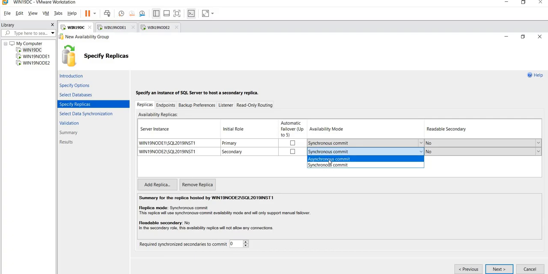Asynchronous means we are supposed to do a manual failover. So we'll check automatic failover, and to fail over a cluster we need at least two conditions. One, the cluster needs to be synchronous, and two, automatic failover should be enabled. Both need to be enabled.